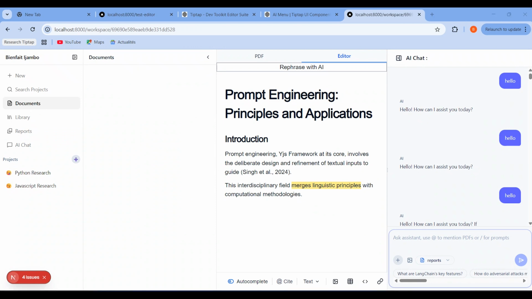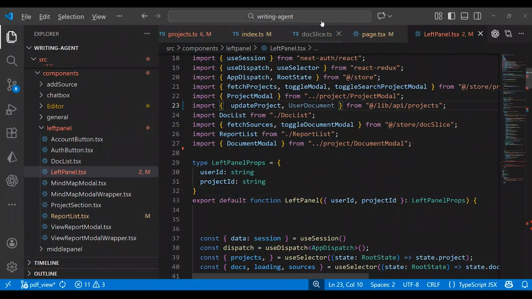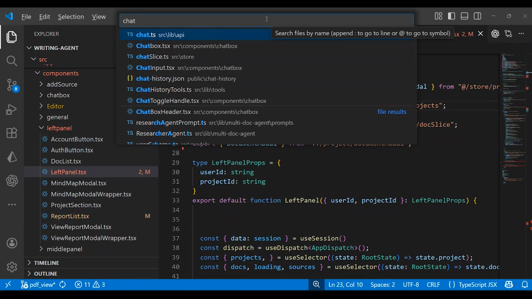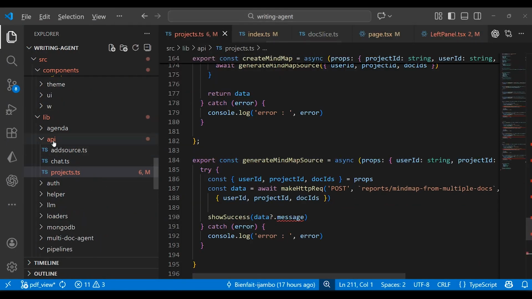Okay, and if I head into the MongoDB, you can see we have here user document, we have here documents about prompt engineering. Okay, this is the doc. Now I'm gonna fetch it. Now in order to fetch it, we're gonna head into the chat.ts. We're gonna head into projects and pass here projects.ts. Okay, inside the lib folder API project.ts.